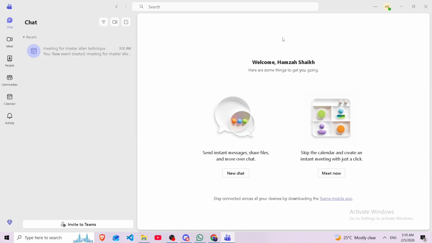Once you're in the application, head over to the top right corner of the screen where you'll see your profile picture icon. Go ahead and click on that icon. This will open up a drop-down menu featuring various options related to your account settings and preferences.